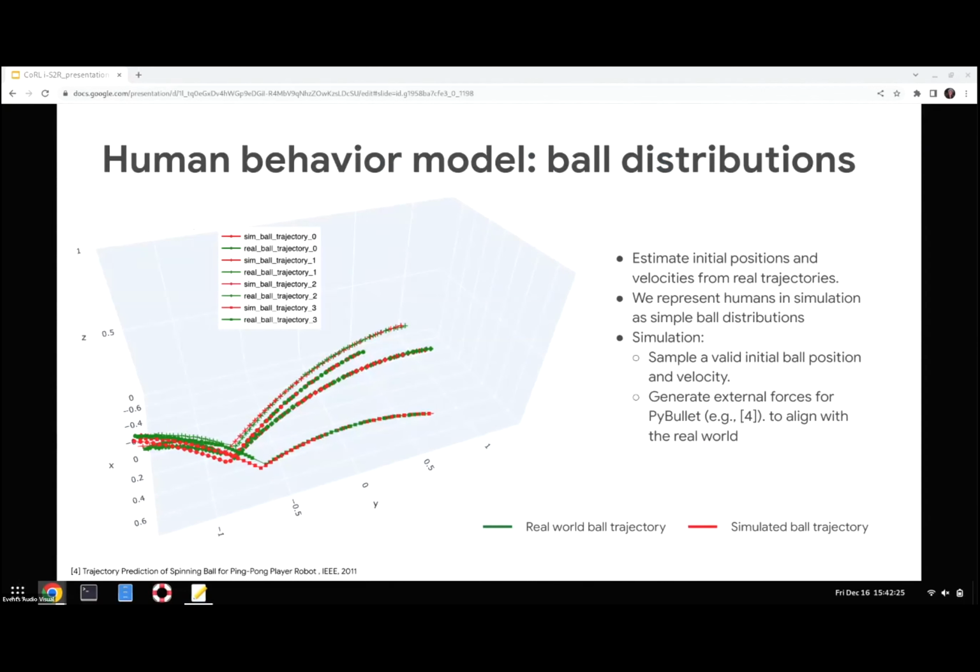One of our primary goals in this work is to simulate human player behaviors. How did we do that? Well, given a set of real-world ball trajectories, we estimate the initial ball position and velocity per trajectory, and then we derive ball distribution parameters from these values. Then in simulation, we represent humans as simple ball distributions and sample valid initial ball states from the distribution. The chart shows a few examples of real-world ball trajectories in green and the corresponding simulated ball trajectory in red.